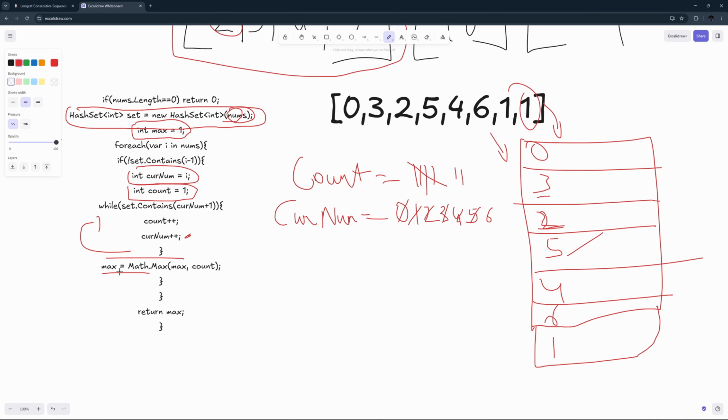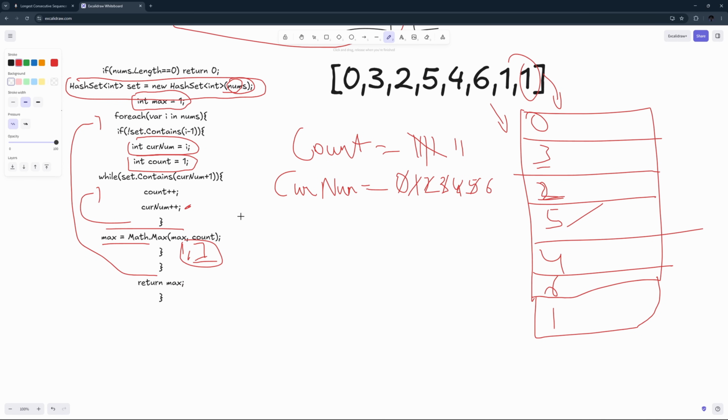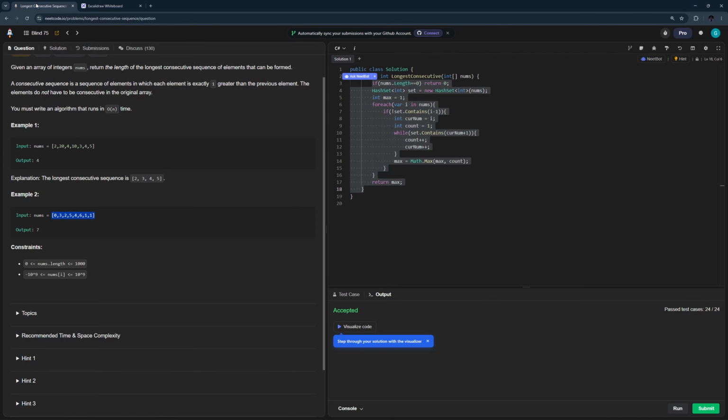We'll do max equal to the maximum of 1 and count, which is 7. Which is maximum? 7. Then we iterate the for loop again to see if there is any other number that is the smallest of any group it forms. We don't have any other number, so we'll return the max, which is 7. So 7 will be returned as the answer.